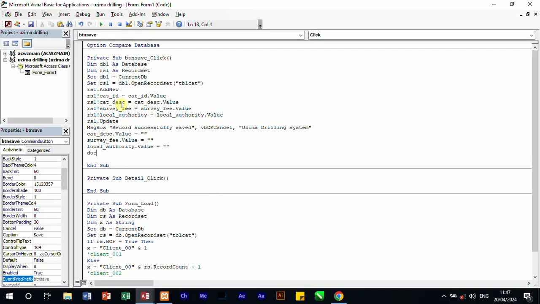So we say do cmd close aqua form. So this one should be do cmd dot close aqua form. And the name of our form should be the form. So this one I'm going to say form cut. So you have to change the name.